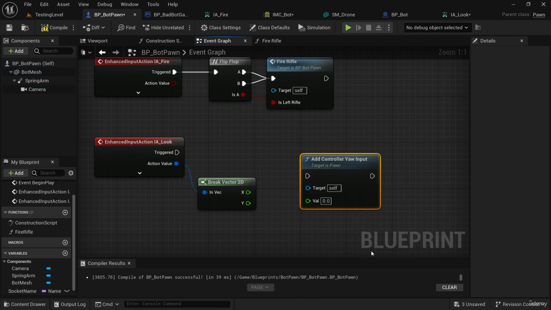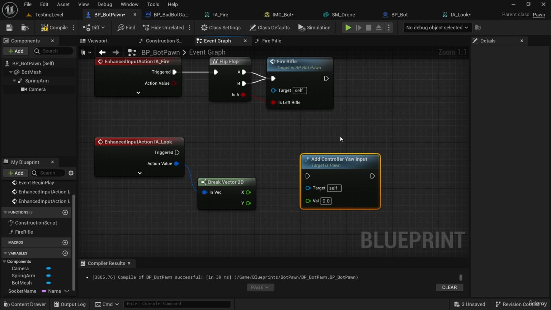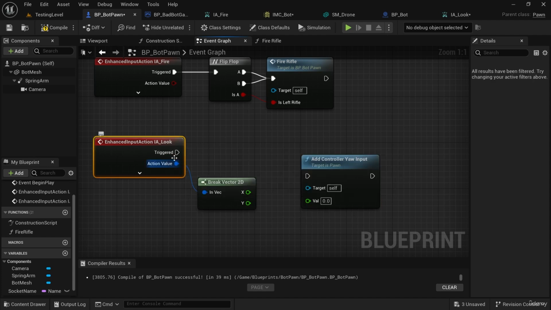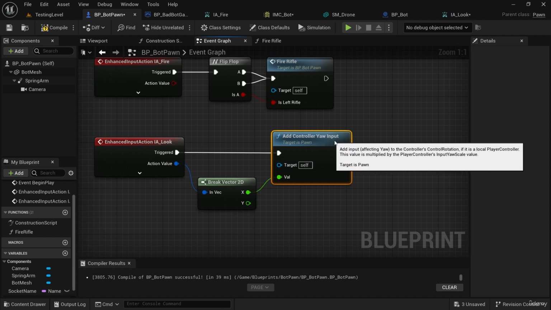Let's start with yaw. Add controller yaw input. This takes in a value, and this is the amount to add to our controller's yaw. And we've already seen that moving our mouse left and right is the x-axis of our action value. So as our IA look input action is triggered, every frame we're going to get a value for x based on how quickly we're moving left and right. So if we hook this up to triggered, and we hook up the x in for the value, we'll be moving our controller. We'll be adding to its yaw.